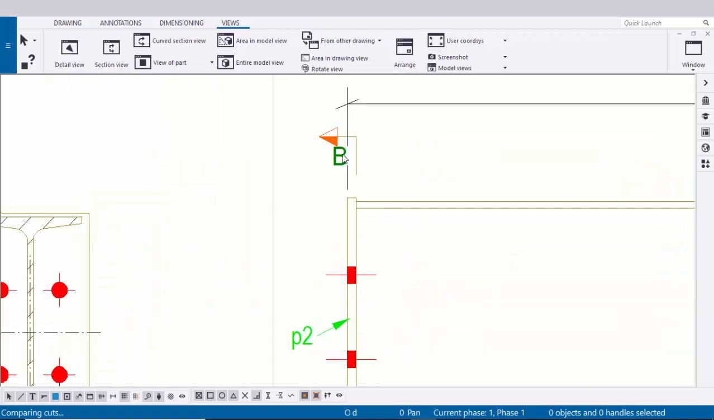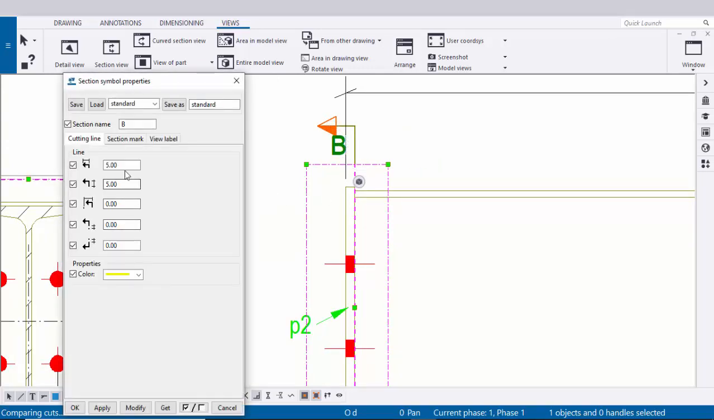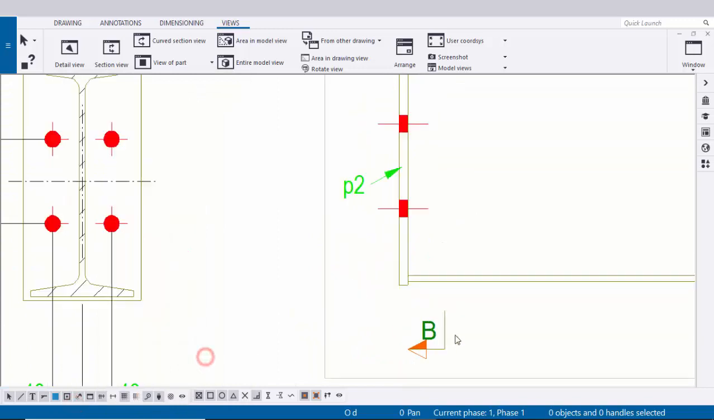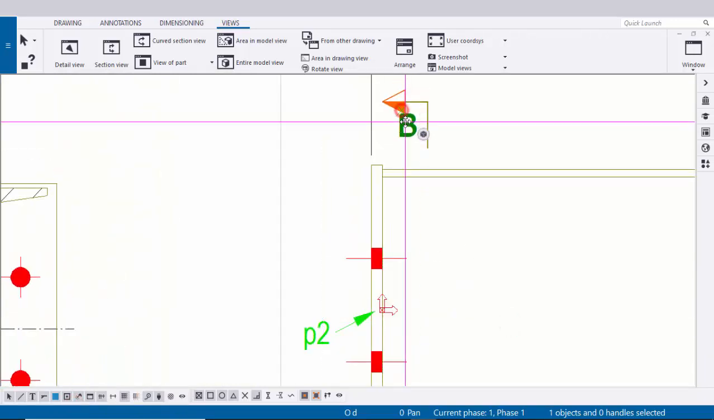Okay, we need to adjust this arrow little bit right side, so double click on this arrow. Let's take here 5, click on modify it. Okay, this is more than enough. Then click on OK and adjust this arrow. Just select it and drag and place it like this.